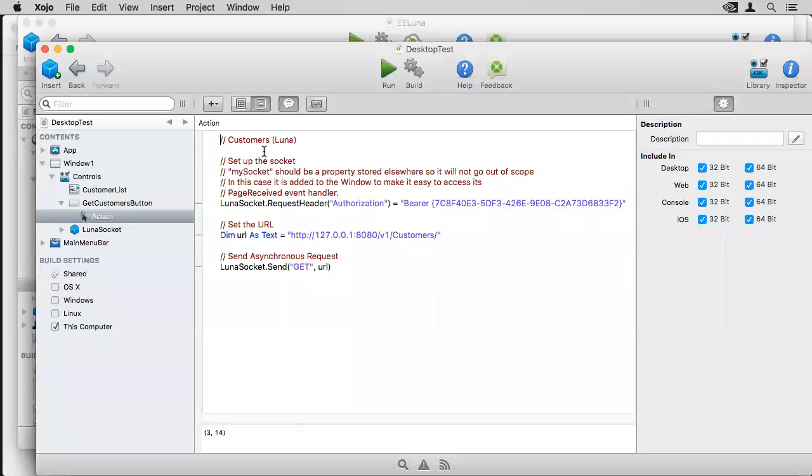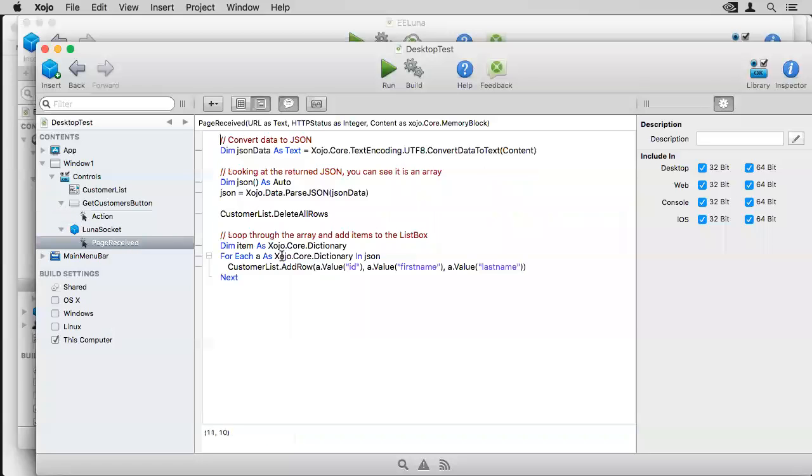So you can see here, this is the code that kicks off the call. This was just cut and pasted from Paw using that little code that shows at the bottom. And then I tweaked it a little bit. So rather than creating the socket in code, I actually have added a socket to my window layout. And then on the socket, the common piece of code you'll see in all of them is the page received event handler, which essentially is going to take that JSON that came back from the web service as raw data, convert it back to actual JSON, and then loop through it and add it to the list box. So that's what the desktop code looks like.